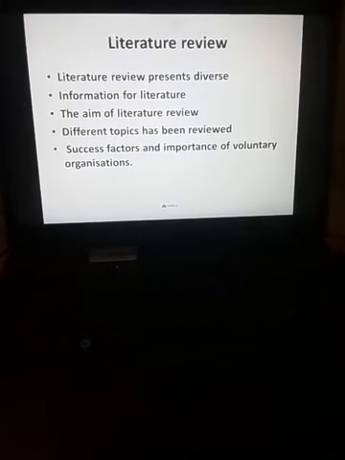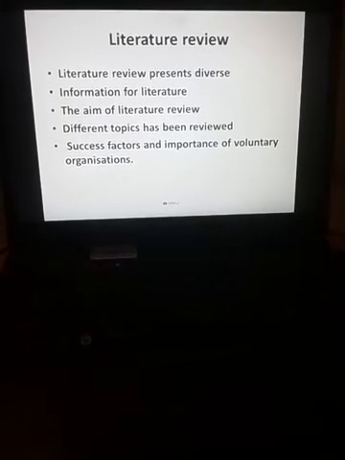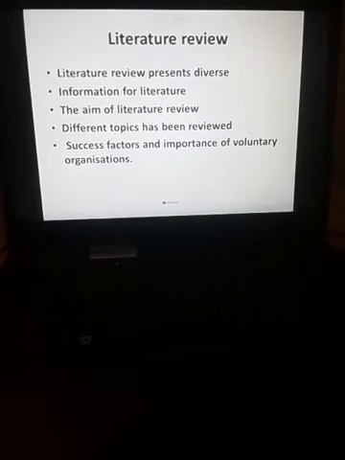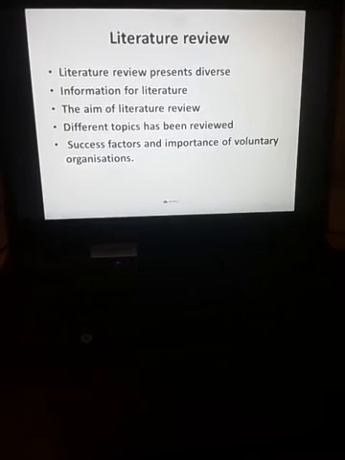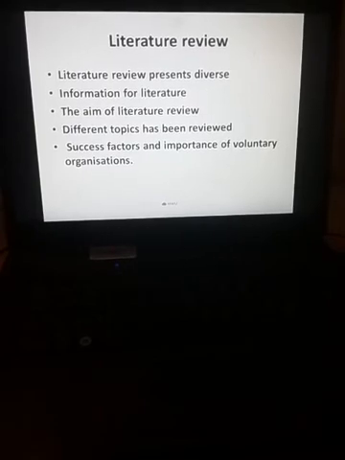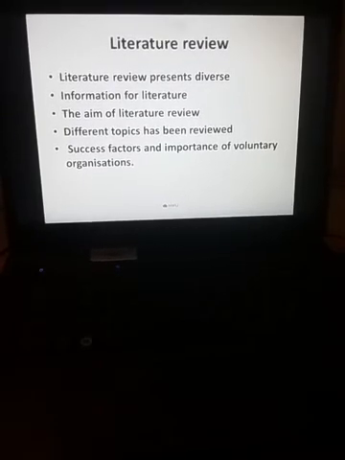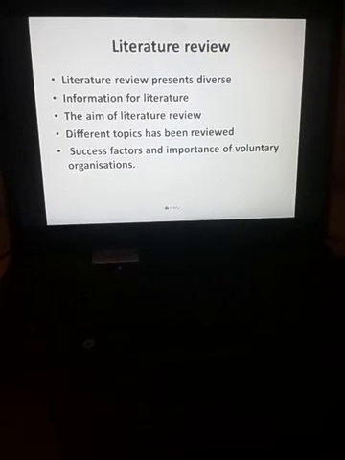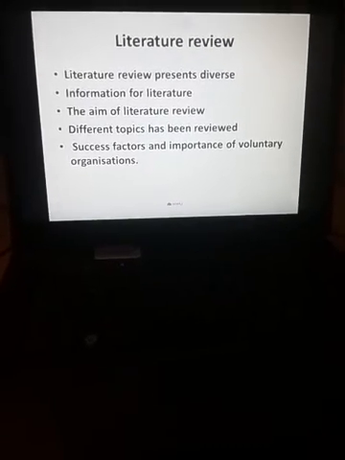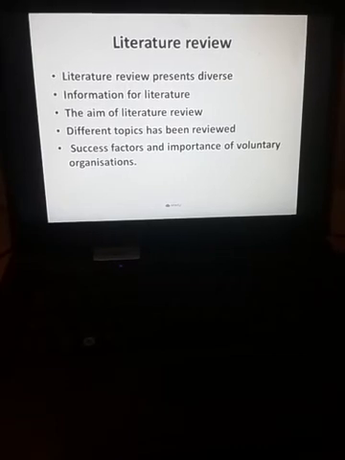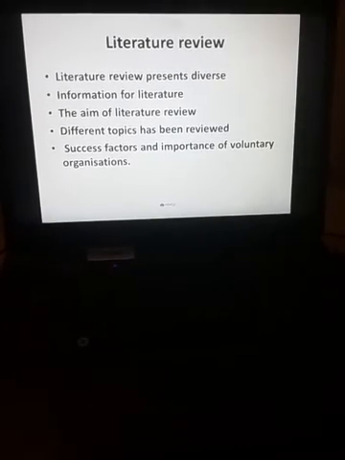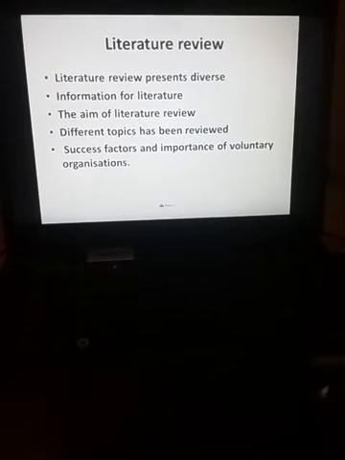Different topics have been reviewed. Success factors and importance of voluntary organizations. Successful Fire Protection Associations strengthen community connectedness and social cohesion. All this assists in building a strong multi-sector approach as integrated fire management. Successful FPAs protect livelihoods, properties, and the environment to prevent degradation.